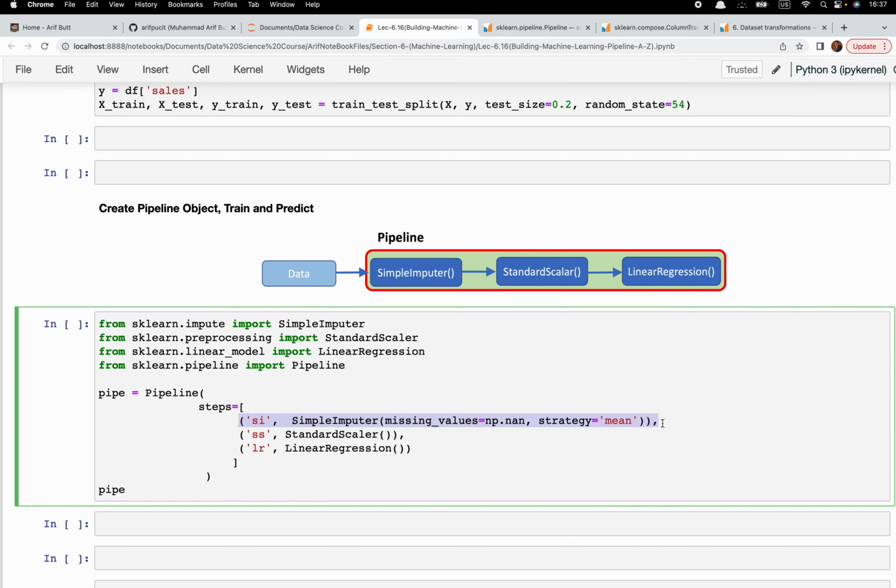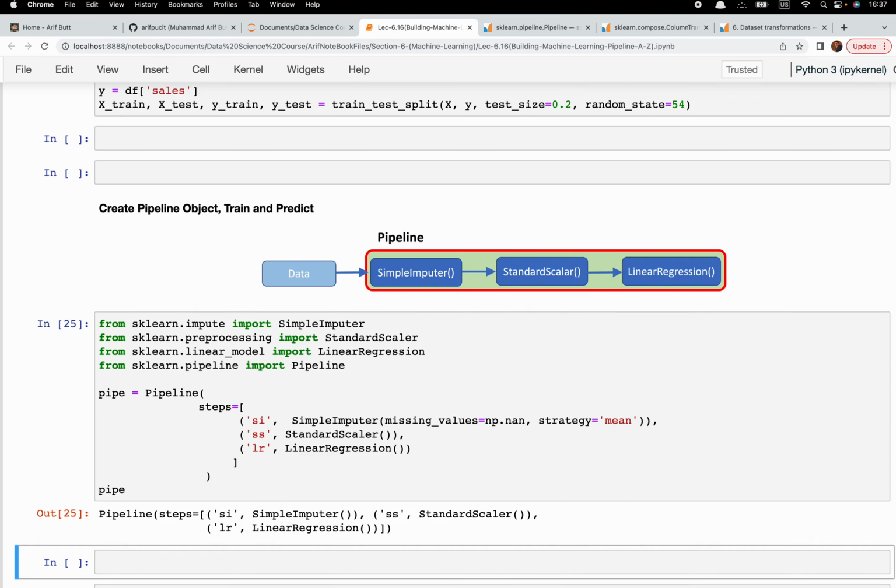Do note that unlike column transformer, we do not have the 3rd value in the tuple, which is the list of columns on which the transformation is to be applied. Over here, this simple imputer will be applied on the entire dataset, this standard scaler as well, and finally this linear regression. So this pipeline has 3 steps: simple imputer, standard scaler, and linear regression model. Great. Let me execute. So we have got an instance of the pipeline object having of course two transformers and one estimator. Great job done.